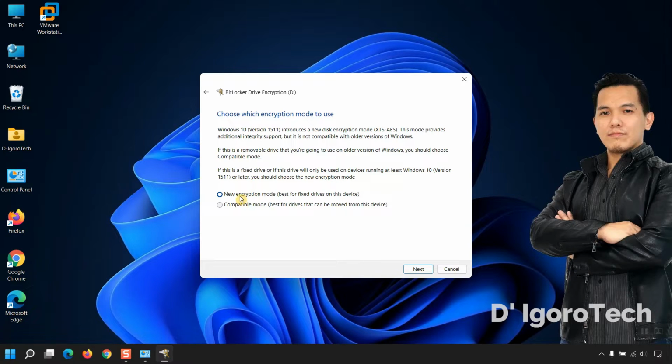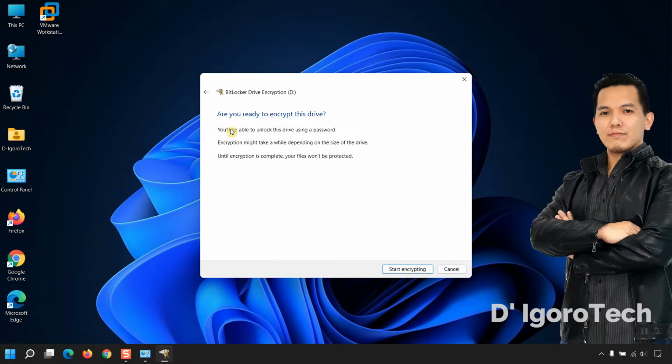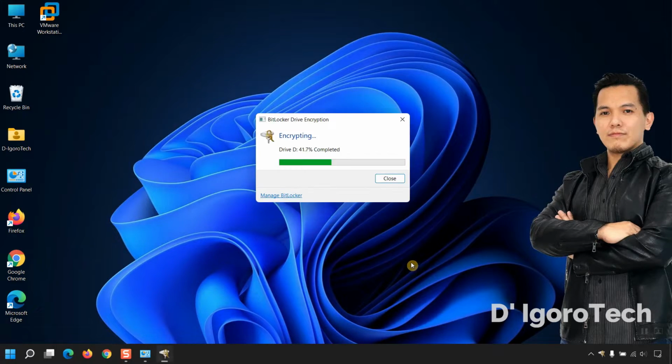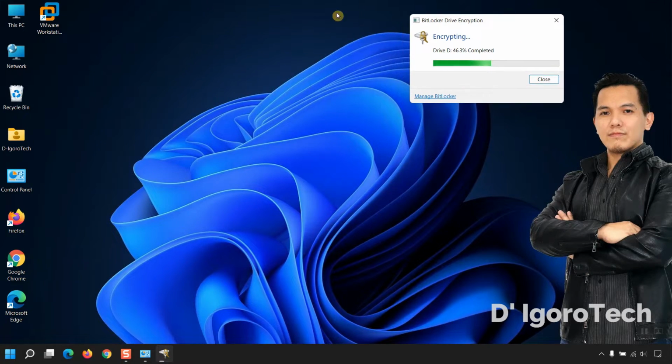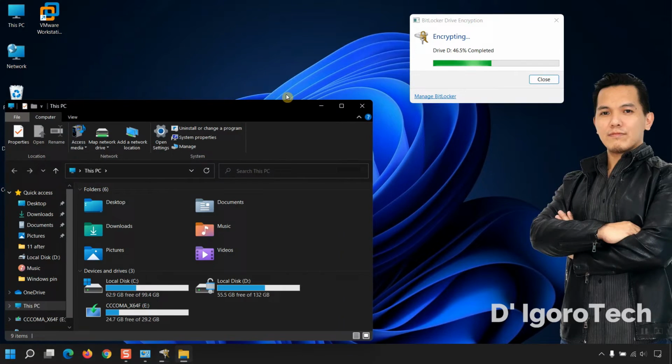Now, you will choose which encryption mode to use. We will choose the new encryption mode for better security. Click Next. You will be asked if you are ready to encrypt the drive. You will be able to unlock the drive using a password. Click Start Encryption.